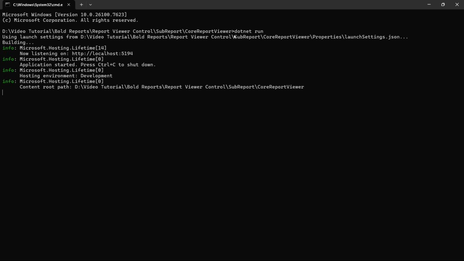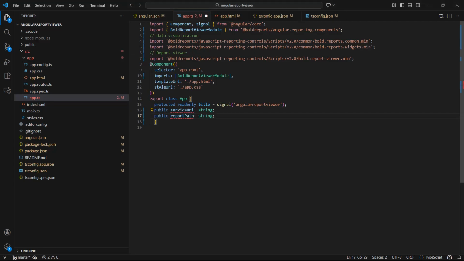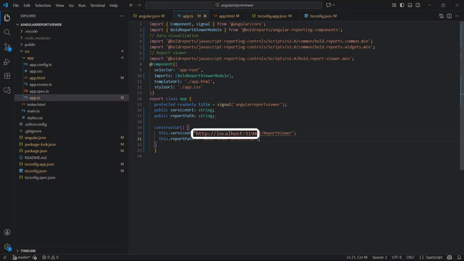I run the application to generate the URL. I create the service URL property, add the URL with api/ReportViewer, and assign the report name to the report path property within the constructor. The localhost indicates that the service is running locally on the same machine as the application, while the api/ReportViewer specifies the API endpoint for the report viewer service.